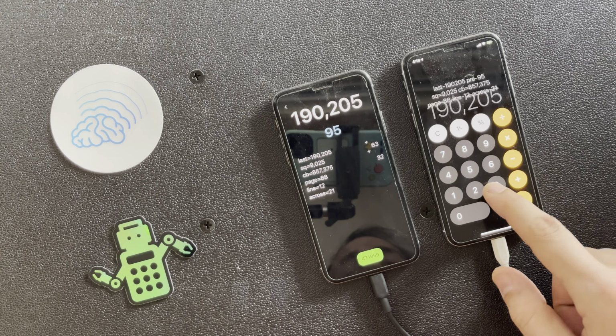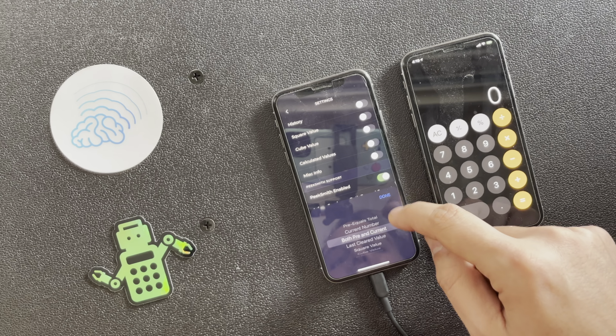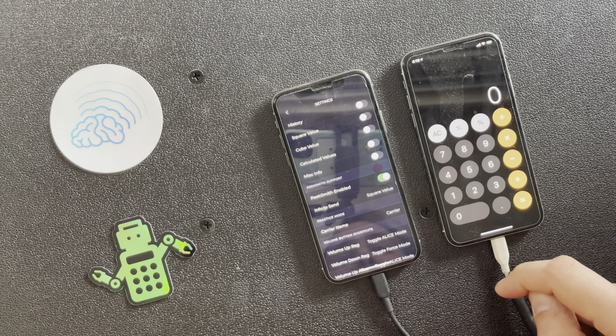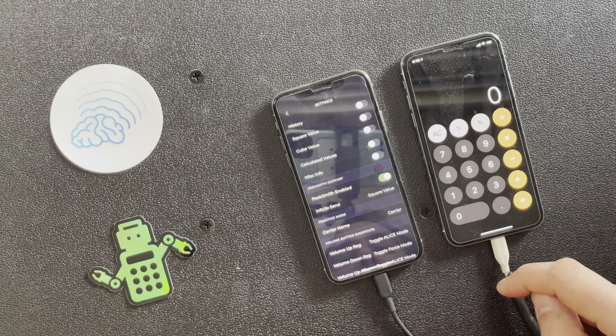And under info to send, it's based on what else you have on. So right now we can send the pre-equals total, we can send the current number, we can send both. We can also send the last cleared value, square value, cube value, and we can send the Pi Revelations. So we'll do both pre and current. Or let's do one that we haven't done yet. So we'll do square value, okay? And now it'll send the square value in performance mode.